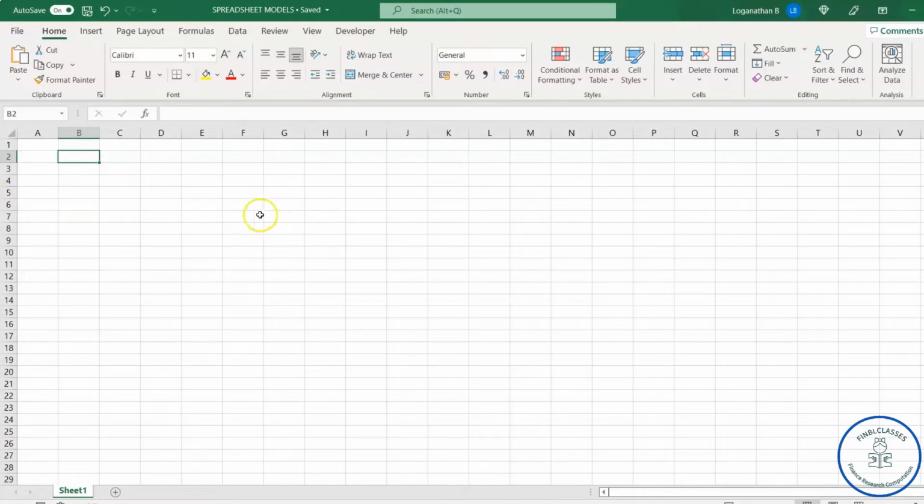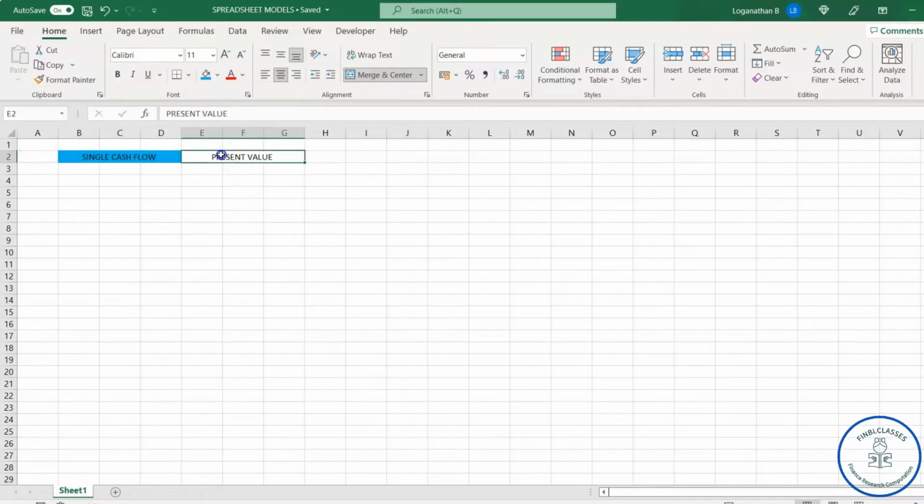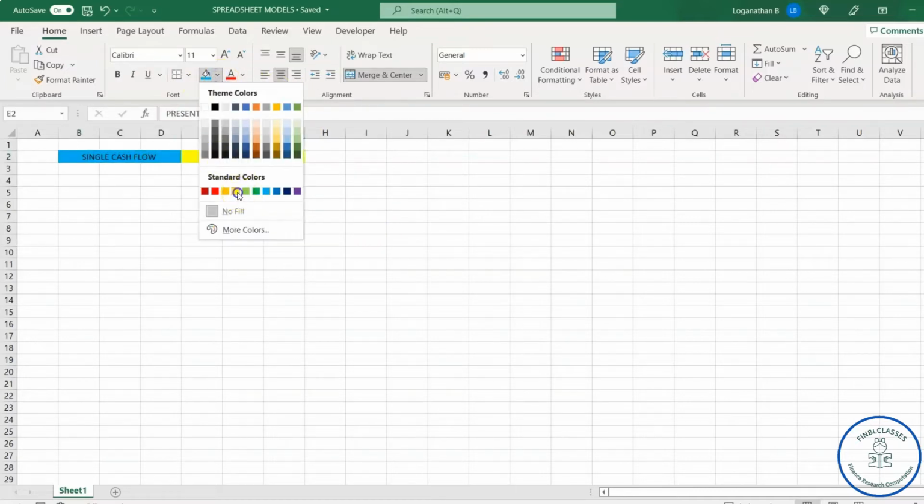So open up the spreadsheet and start from scratch. Type here: we require the single cash flow model. Single cash flow. Then what we have to calculate is the present value. So I just type here present value. Now you just highlight this, merge and center. In a similar way, highlight the cell, merge and center. You can put a color also. Come here and put a color, so blue color, I put here the yellow color.